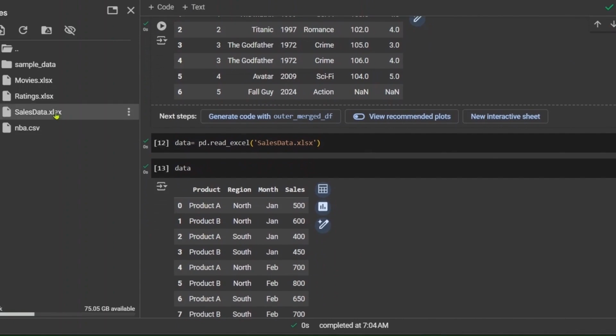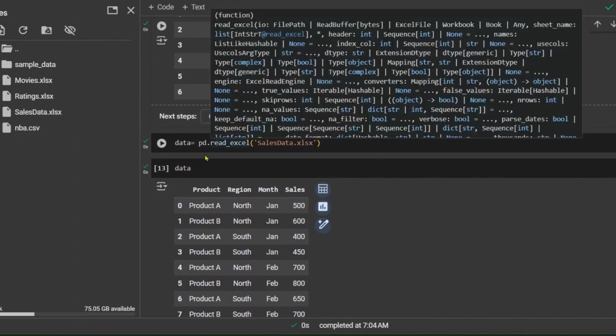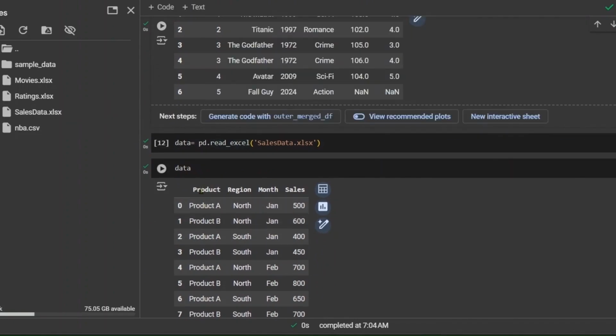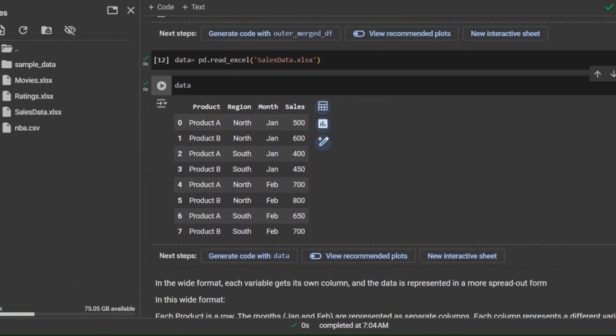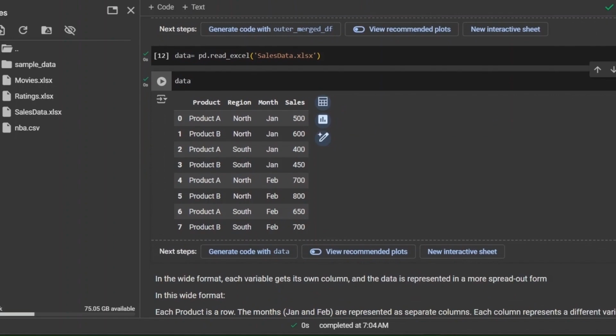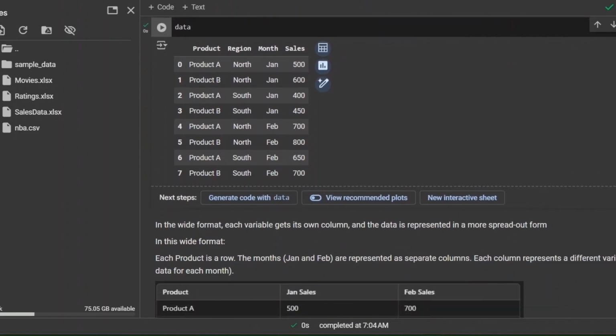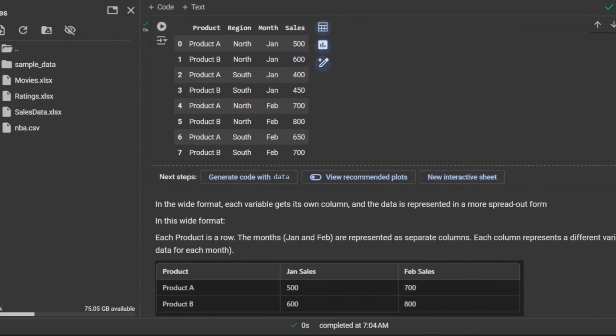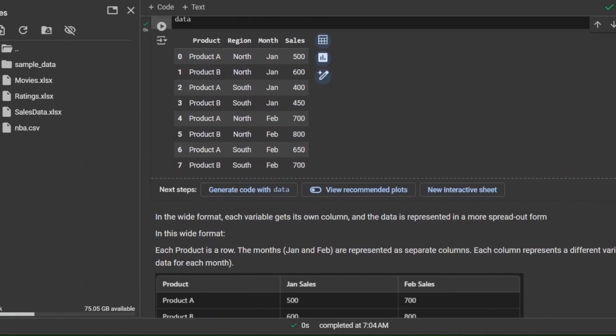Now there is another dataset called sales data, and it looks like this, that it has product, region, month, and sales. Now say if I want to convert this into a wide format data. Okay, so what is wide format and what is long format data? Wide format has a column for each variable. Like in this case, say Jan, the month of Jan, or say Jan sales or Feb sales, they will be considered as individual columns in wide format data.